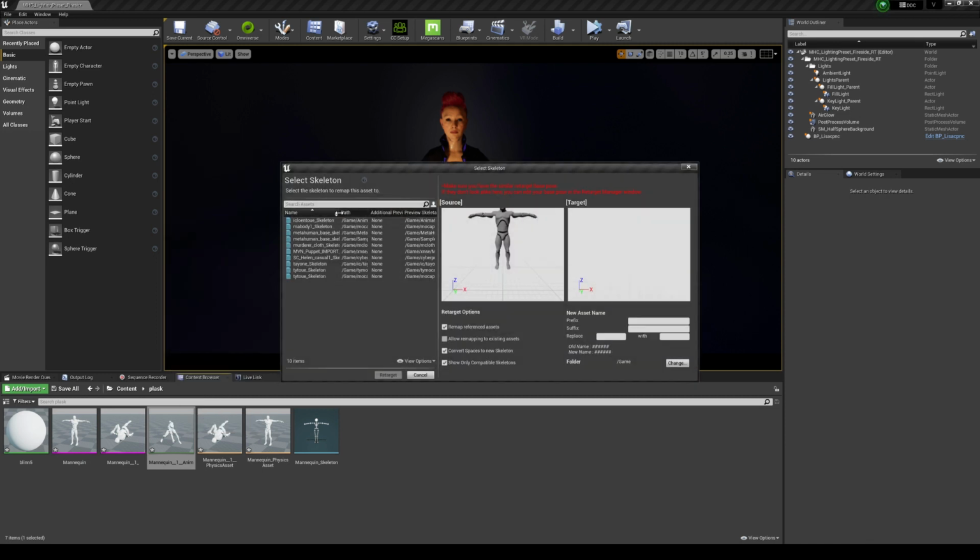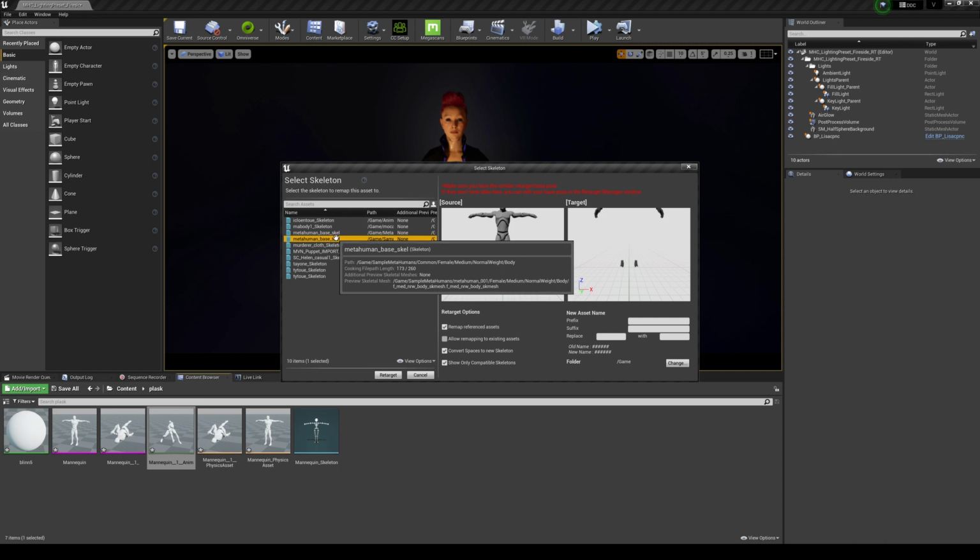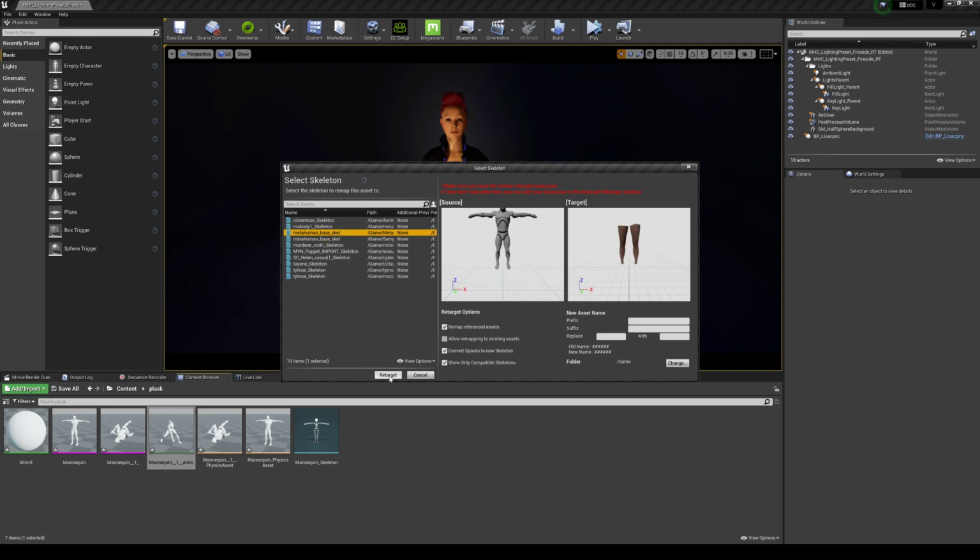Okay, after that, we're going to right-click that animation, retarget anim asset, duplicate anim asset, and retarget, and look for that Metahuman-based skeleton, which is right here. Now, I have two because this one is the old one for the sample Metahumans. If you look at the directory, it's actually going to tell you which one it is. So right here is what we want, and then press retarget.